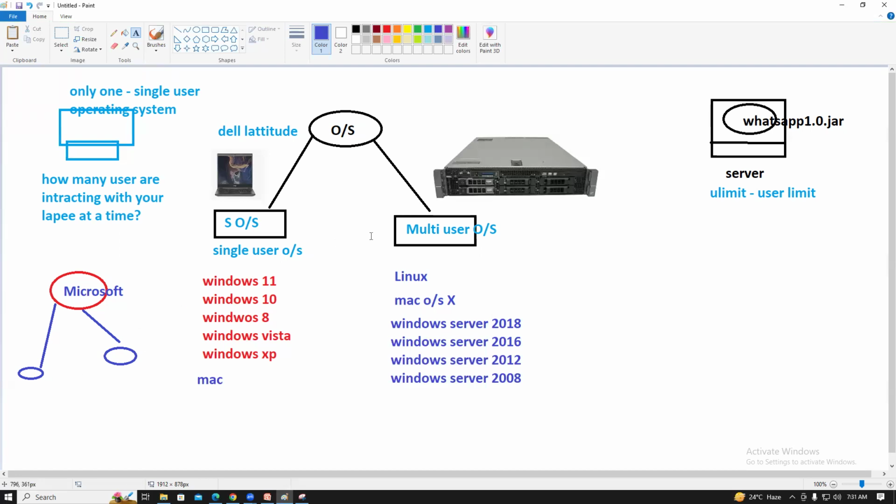So every company designed two types of OSs, and some companies designed only one OS. So Linux is designed for the multi-user operating system. And Windows also created one. Windows Server 2018 is for a multi-user operating system, guys.